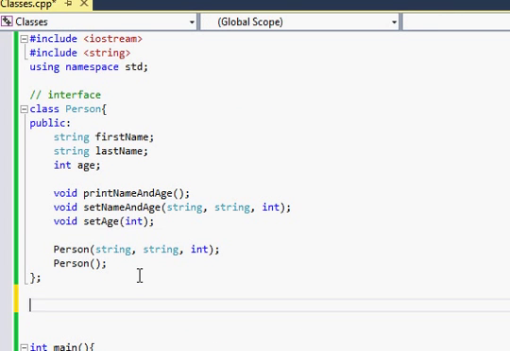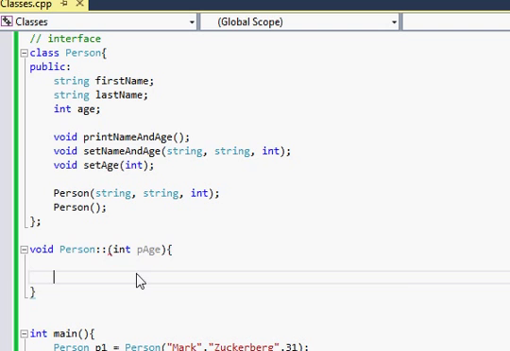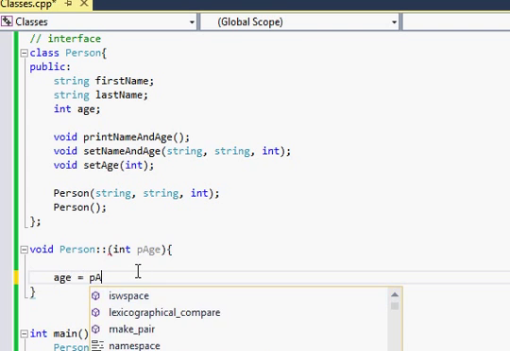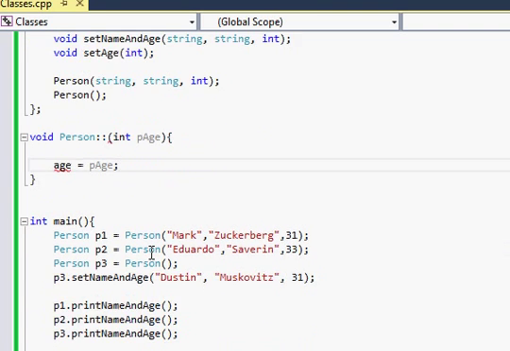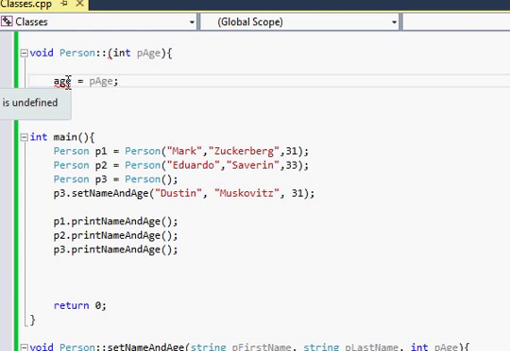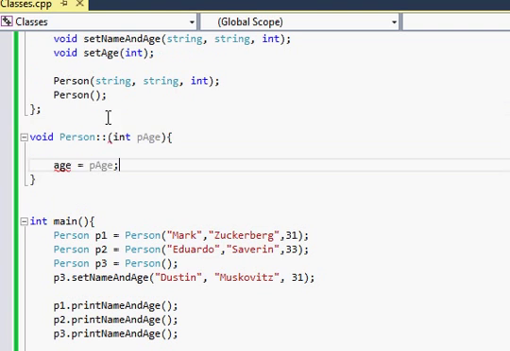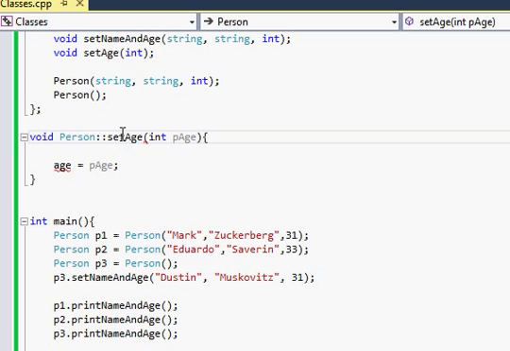Let's write this function here. It's a void function. It's part of the person class, so it has access to all the fields. It has access to the state, and setAge takes in an int, we'll call it page. It's a parameter. It's temporary. It's not going to store any information into age unless we say age gets page, the parameter. But we don't want it to set it directly. We said we want to make it so that if we call that function, here, let's be sure, identifier age is undefined. Well, we haven't actually named our function setAge. There we go.